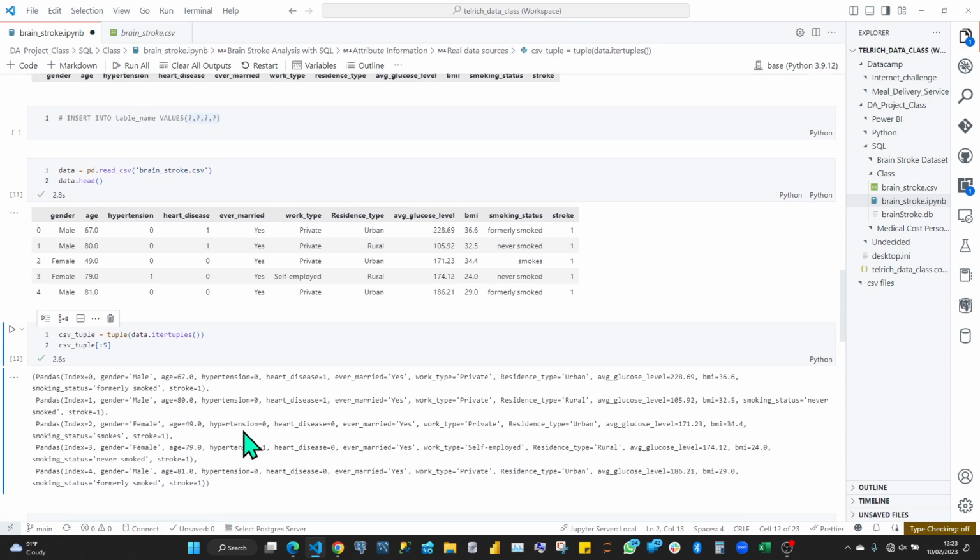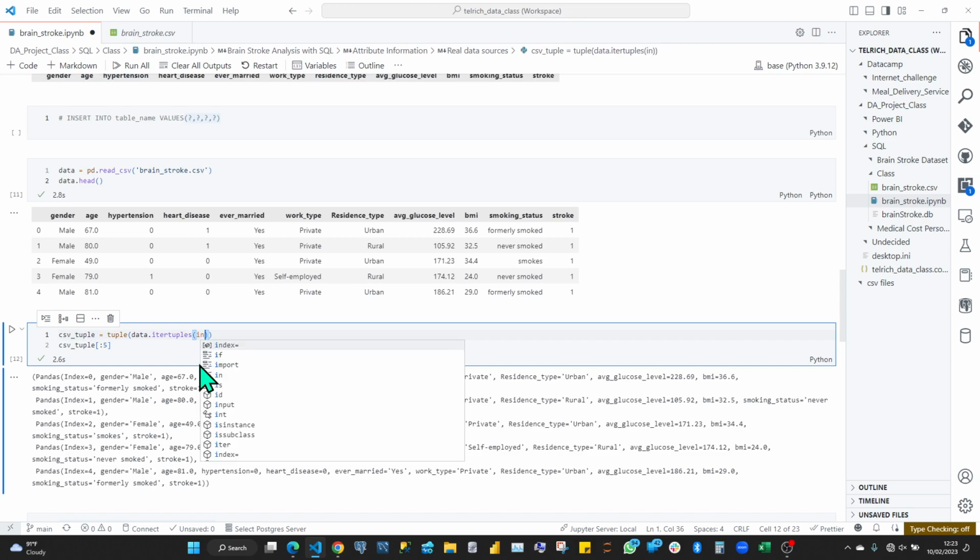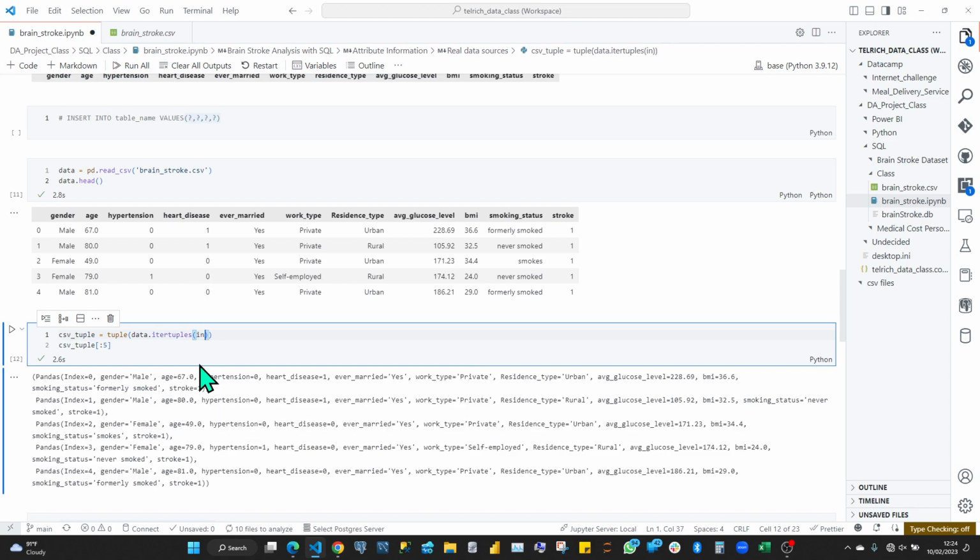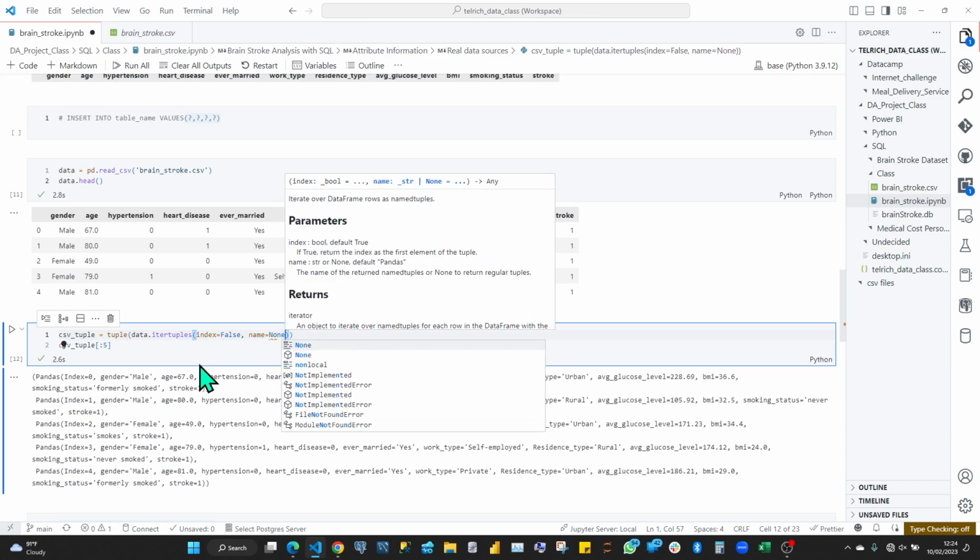Okay, so it has converted to a tuple, but what it did was it included the index and the names of the column, which we don't want. We don't want the names, we don't want the index. So we'll come back here and set the parameters. We set the index to false. Then we'll set the name to none. So let's run that again.